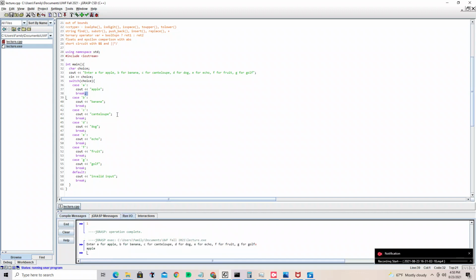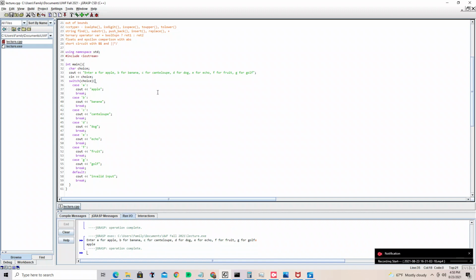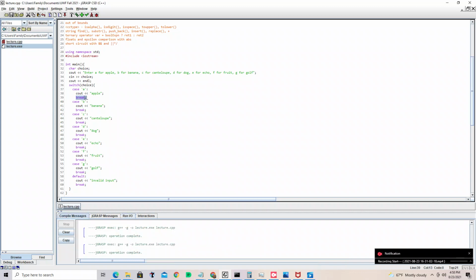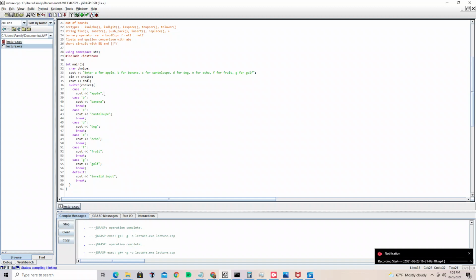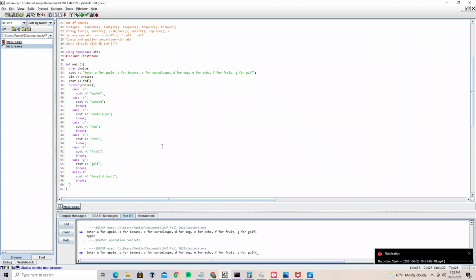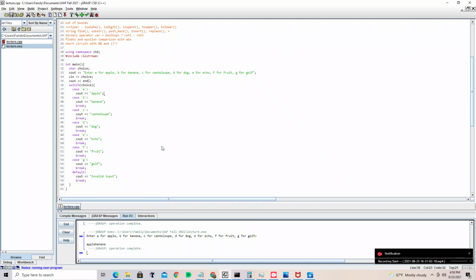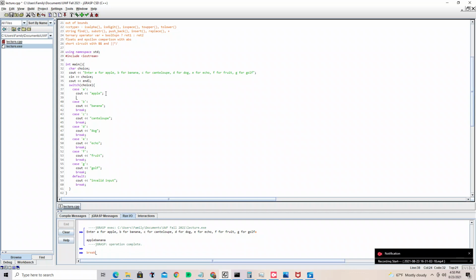All right, A, apple. I'll make it a little cleaner looking. Now, if I remove this one here, I'll fall through to the next case. Uh-oh. So you need to put that break there to divide the cases. That's a very common error.